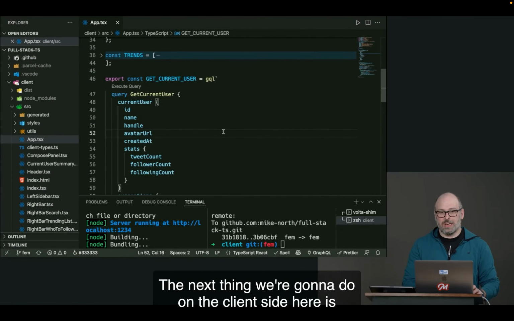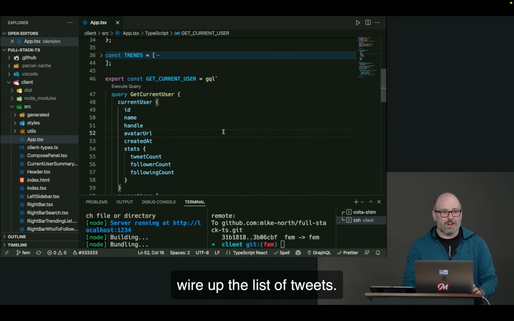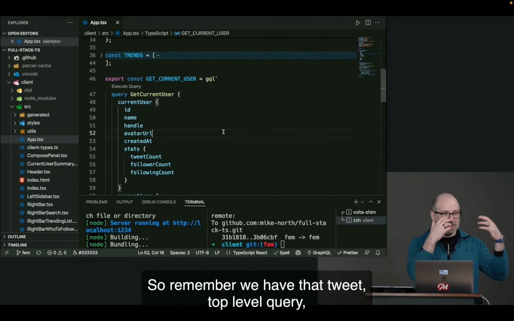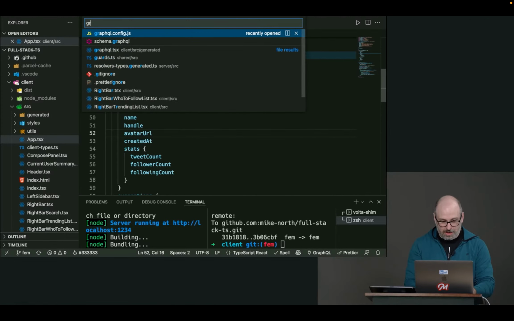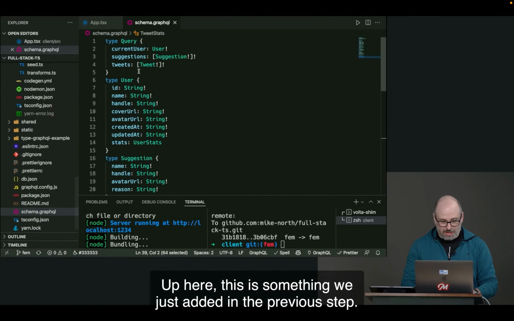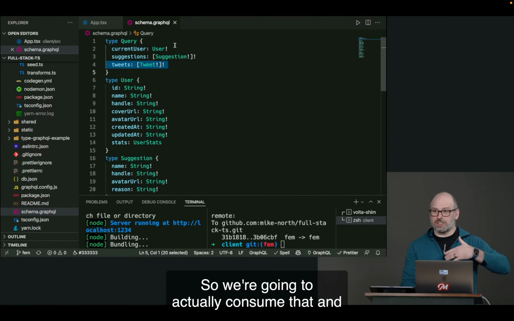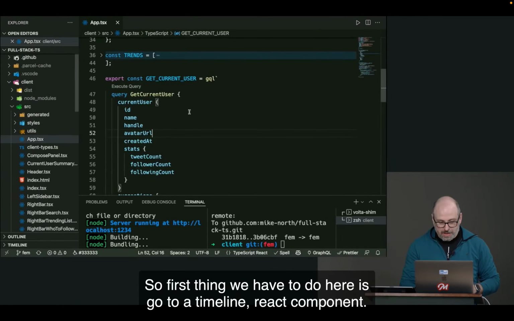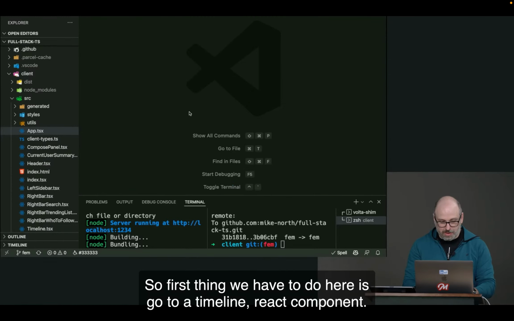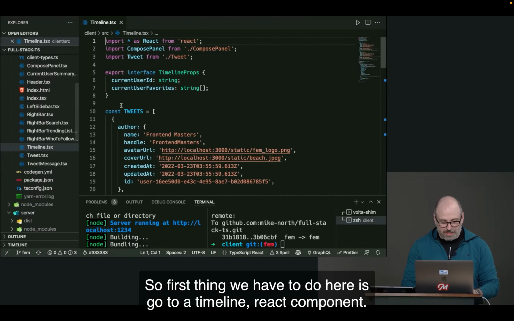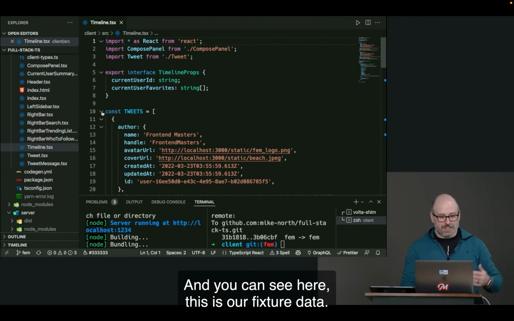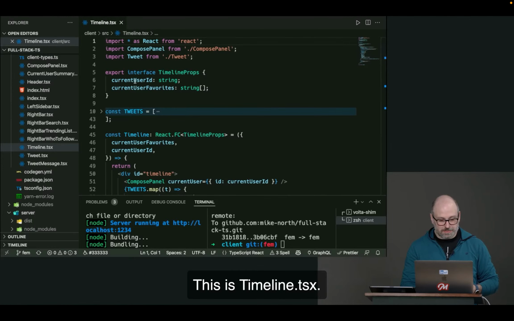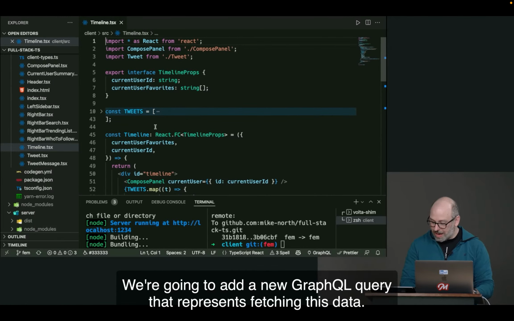The next thing we're going to do on the client side here is wire up the list of tweets. So remember, we have that tweet top-level query up here. This is something we just added in the previous step. So we're going to actually consume that and start to get away from that fixture data, the currently hard-coded list of tweets. So the first thing we have to do here is go to a timeline React component. And you can see here, this is our fixture data. This is timeline.tsx. We're going to add a new GraphQL query that represents fetching this data.